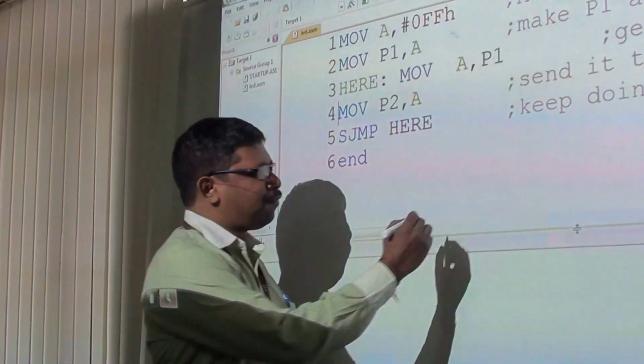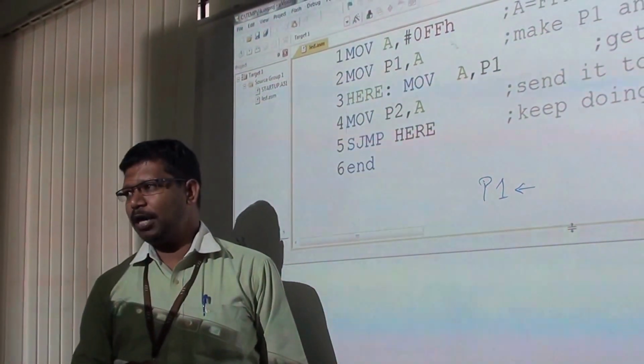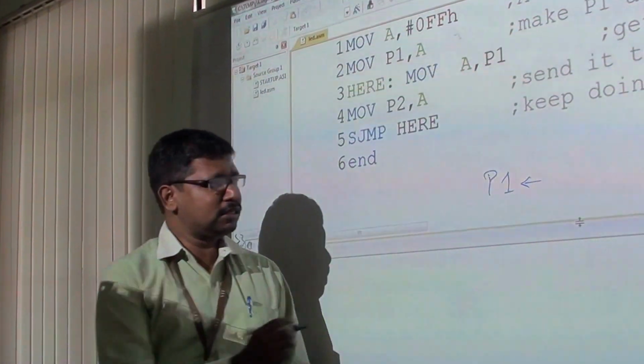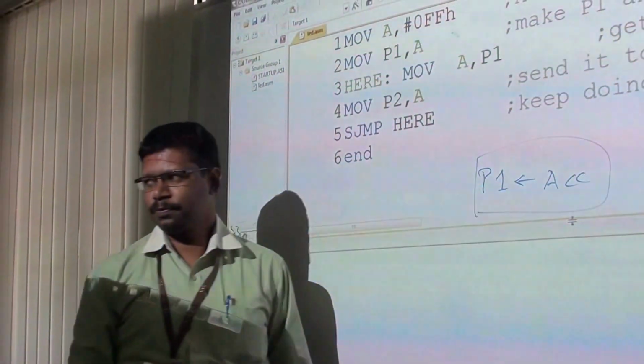So to obtain the data from port 1, we have to access the particular port 1. The only possibility to access port 1 is the accumulator. Only through the accumulator can we access the port.